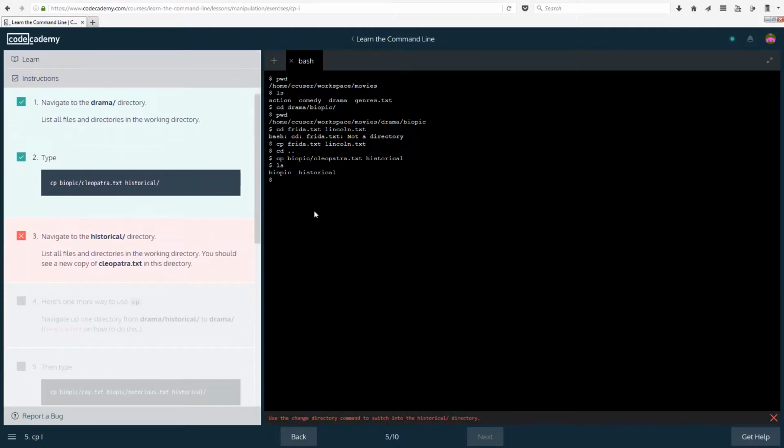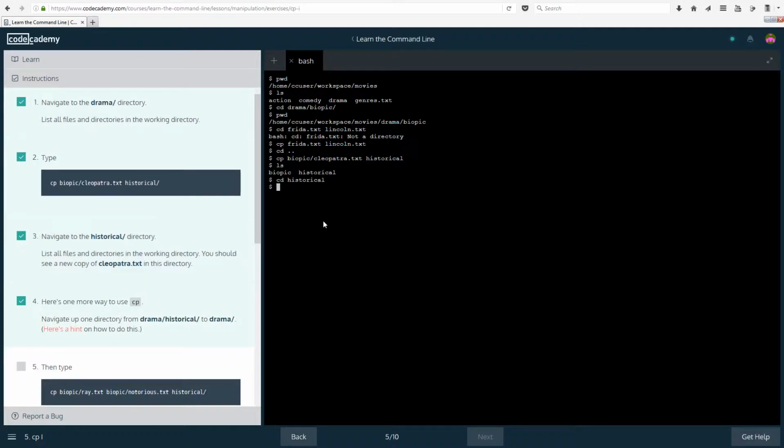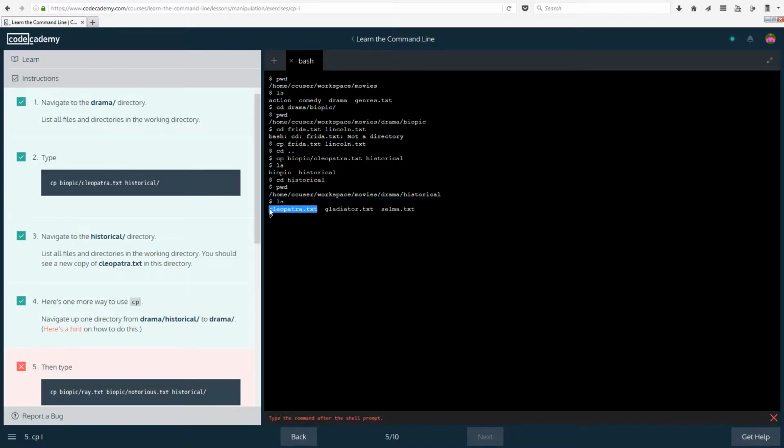Navigate to the historical directory, cd historical. Okay, let's pwd, so we're where we want to be, and ls. Now we also have cleopatra.txt in here as well.